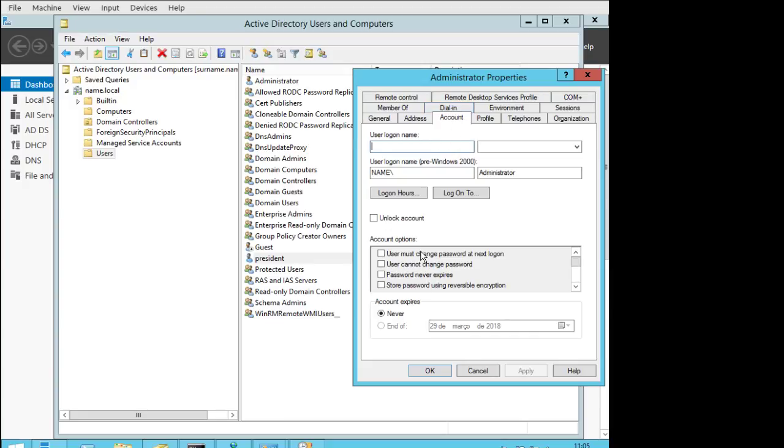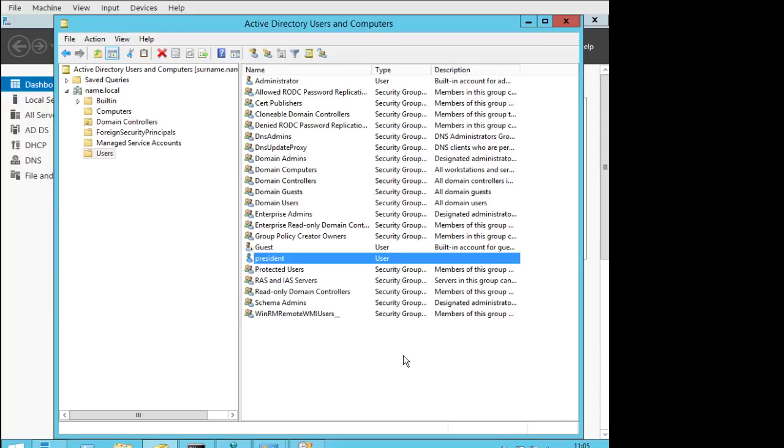You can disable this account. Where is it? Somewhere about here. Where is the option? Account is disabled, and you can disable this account. It means that if someone gets into our LAN, they wouldn't find out what's the password and wouldn't find out there is an administrator. Well, that's different.